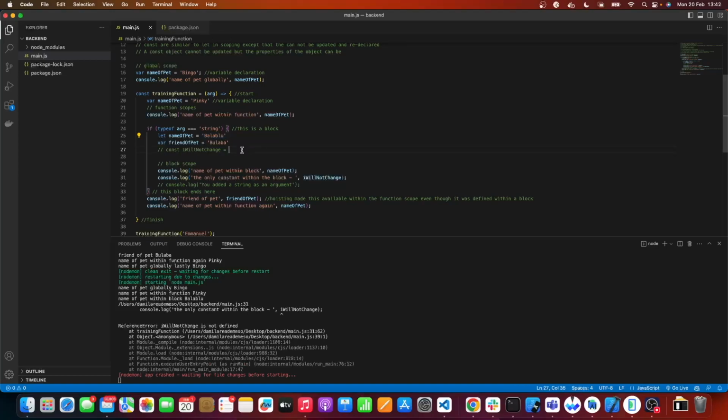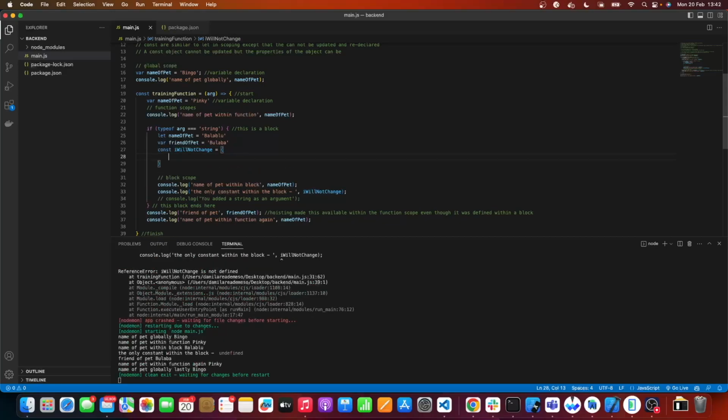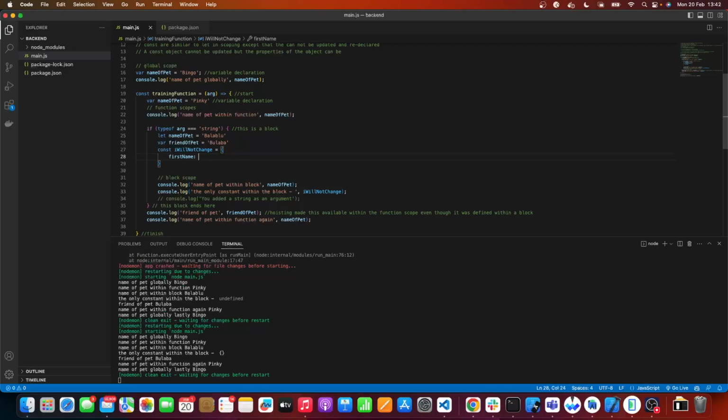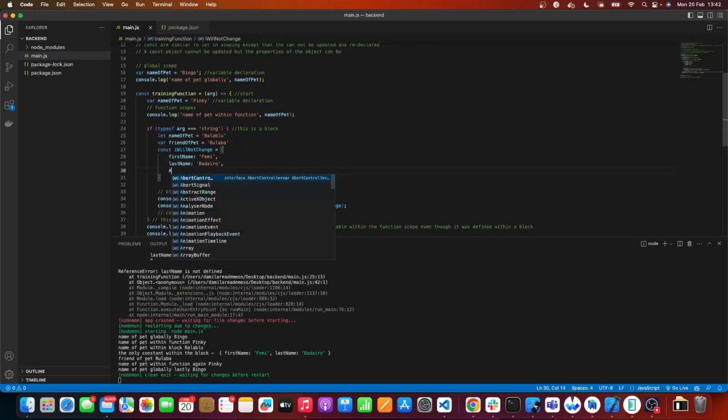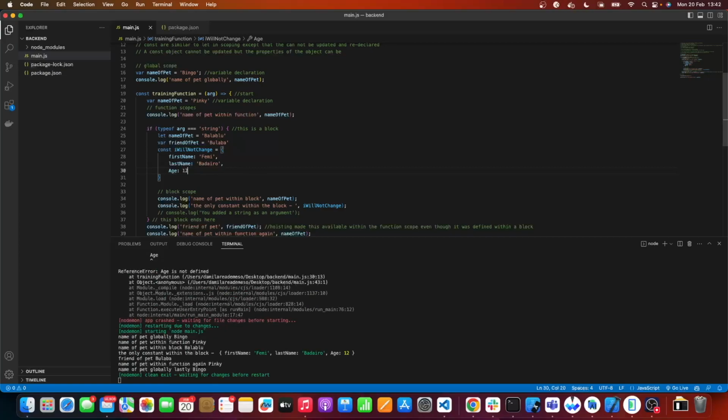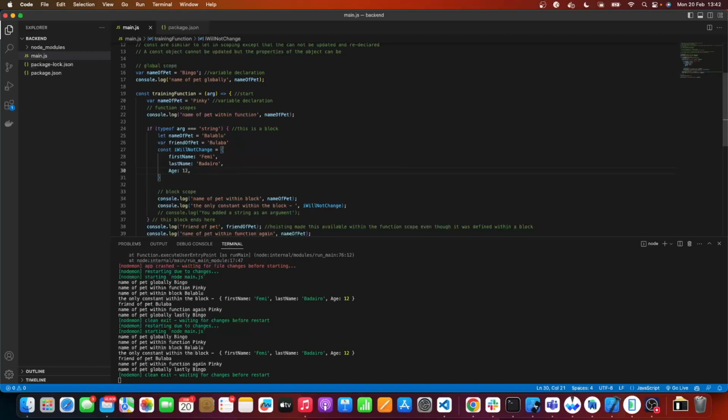Now, if your constant is an object of first name is equal to Femi. You separate an object with a comma. An object is simply having these curly braces and then a key and a value. A key and a value. Do you get that? So you can have several details about a particular variable in one object. You can have the first name, you can have the last name is equal to Badairo. You can have age is equal to 12. That's that for now.